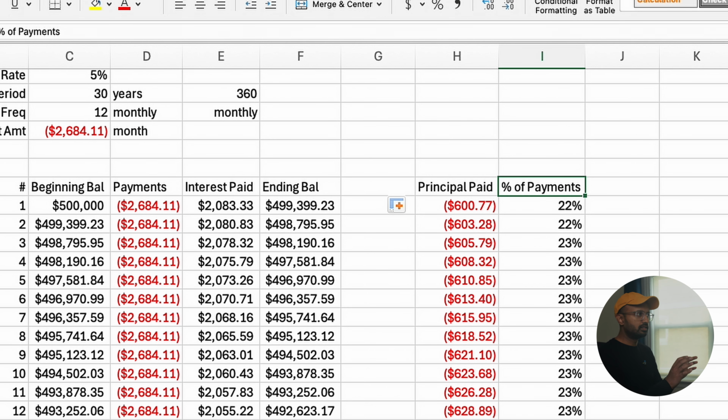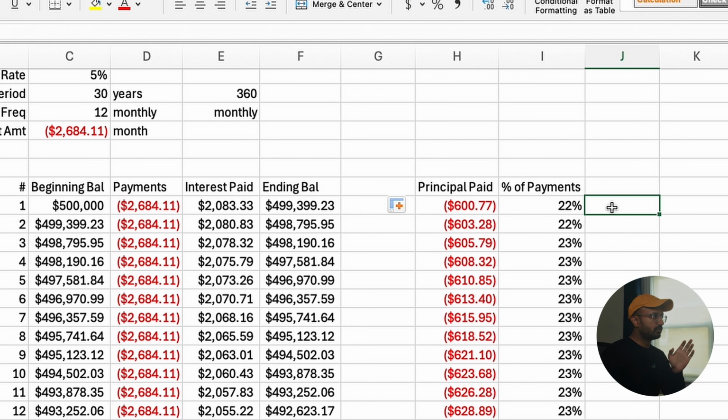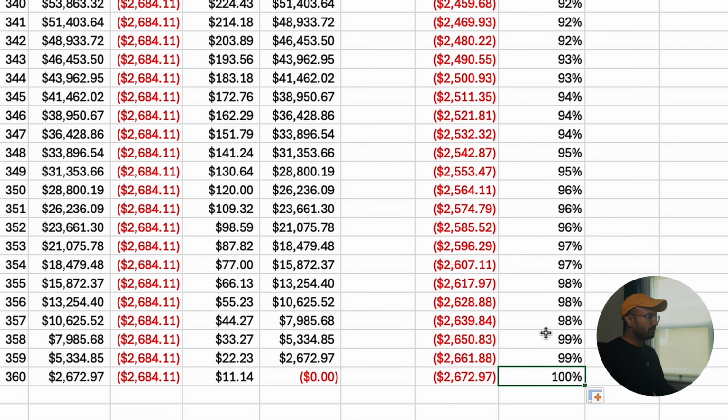And there's a couple of things that we can notice right off the bat. One is that in the initial stages of the mortgage, most of the payment is going towards interest. For example, we're only paying down 22% of the payment towards principal in the first installment. It's not until we get closer to payment 360 that the bulk of the payment is going towards principal. So that's an important point to note.